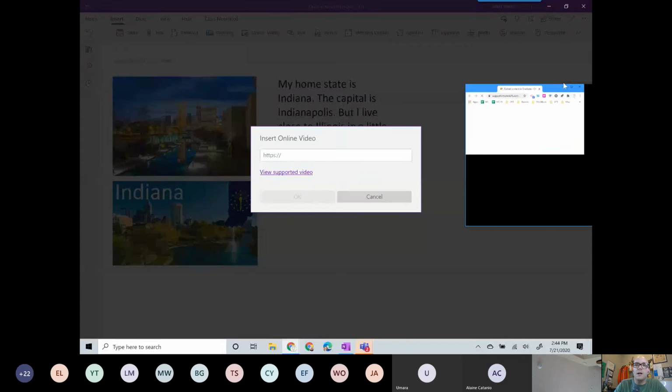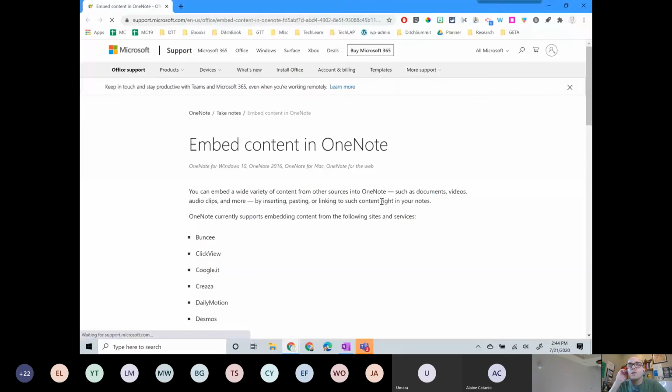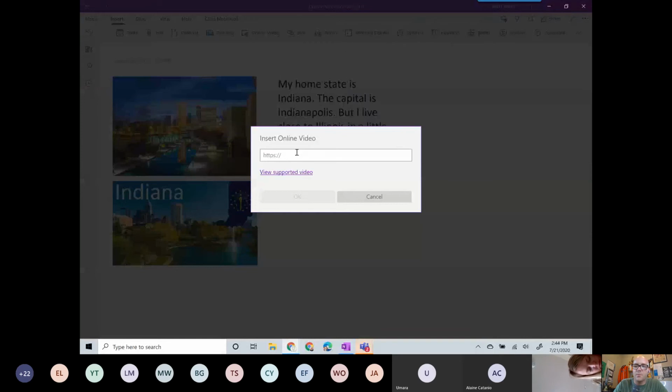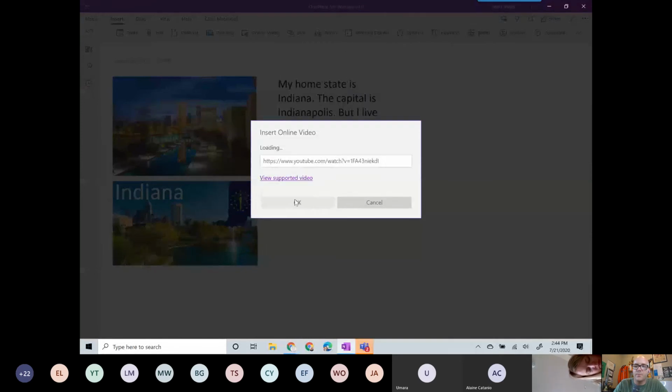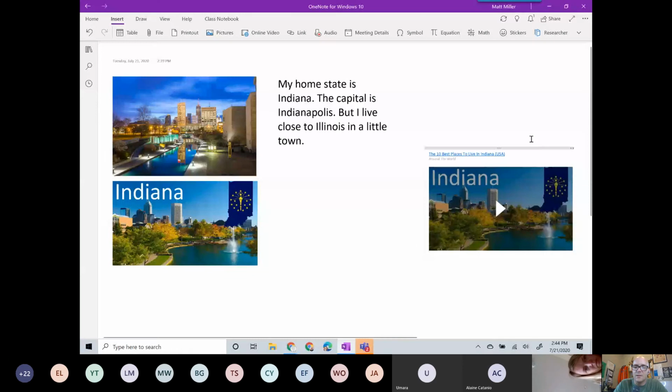Within your OneNote, there's lots of things that you can embed. Now, what we're about to embed is a video, an online video. Oh, look, that's the same image that we had over there. It says the 10 best places to live in Indiana.